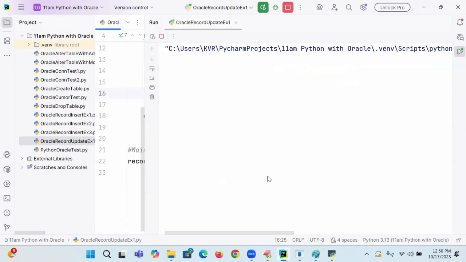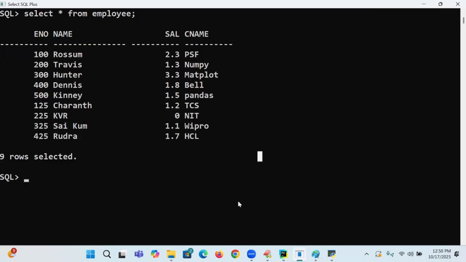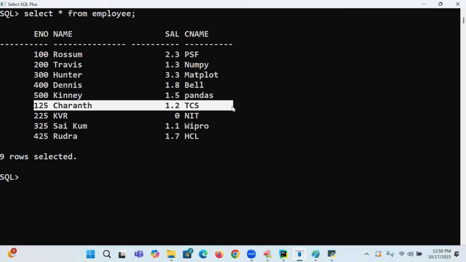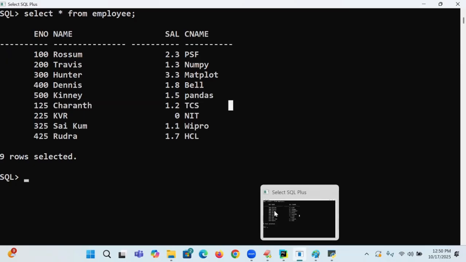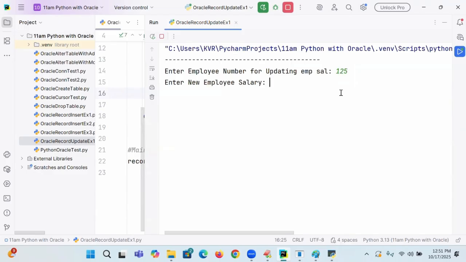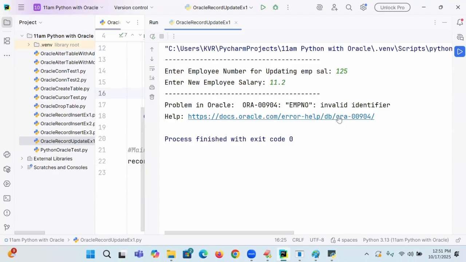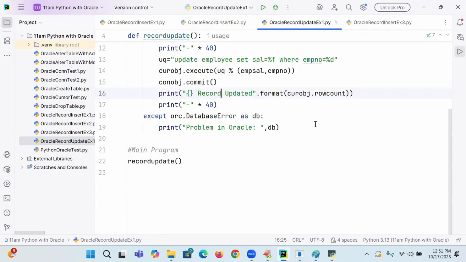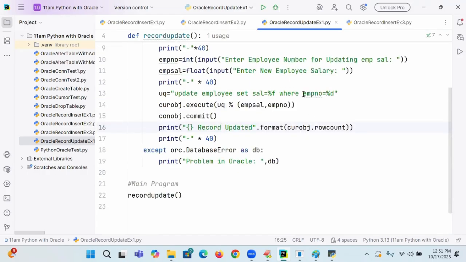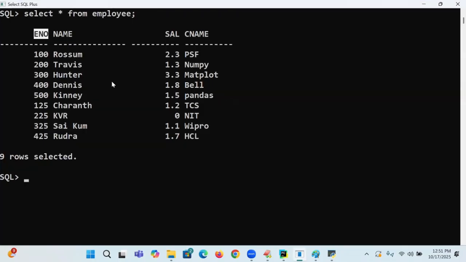Here I will write it. Enter the employee number. I will say my records are this one, and here I will go for this, 125 record is there. I will take it. Run this code, 125. Enter the new salary 11.2. What is happening? Employee number, EMPNO, some invalid identifier it is saying. Here we are using the wrong EMPNO. Why, sir? Because in your table, what is your column name? ENO. That you need to use.